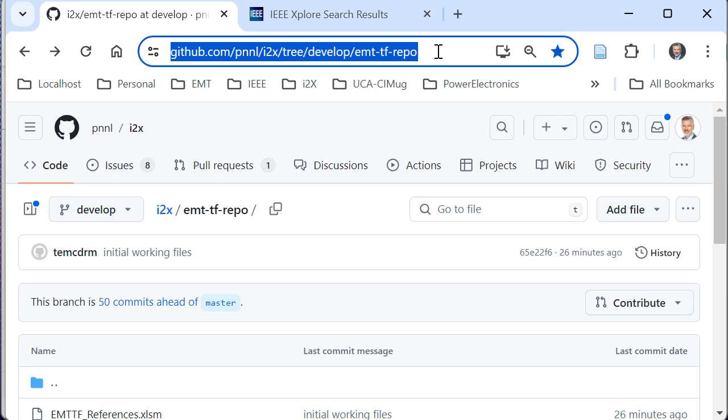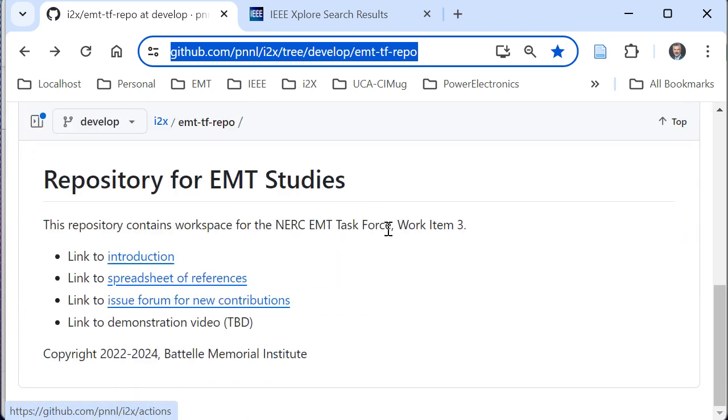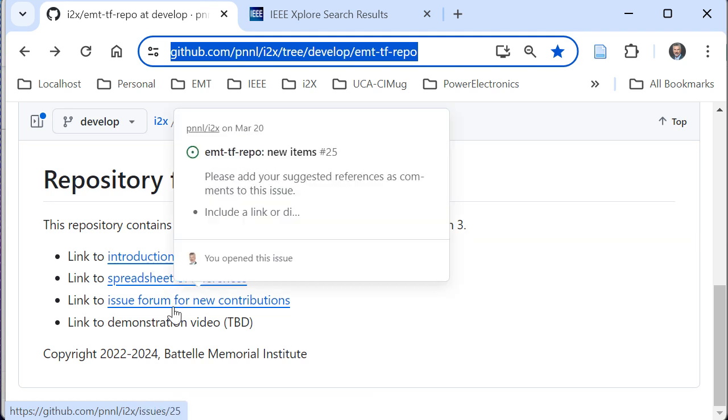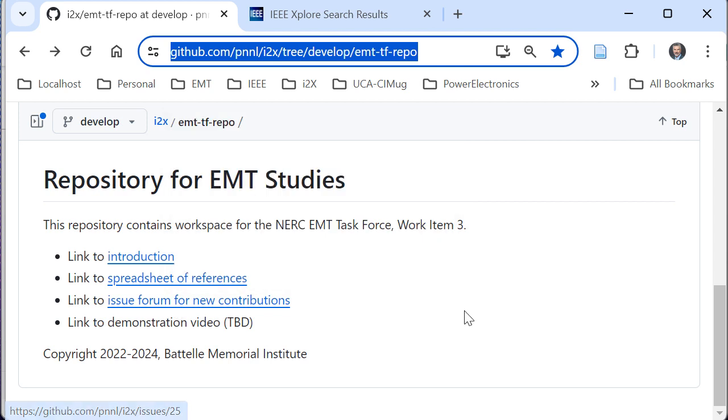I just highlighted the link, but it'll be in the comments on the YouTube video and distributed to the Work Item 3 members. I'm going to scroll down here. We have a brief introduction. We have an outline of our charter and our purpose and some abstracts on white papers that are under preparation, a spreadsheet of reference, and an issue forum for people to make suggestions for new references. So I'm going to illustrate all three of those in this video.